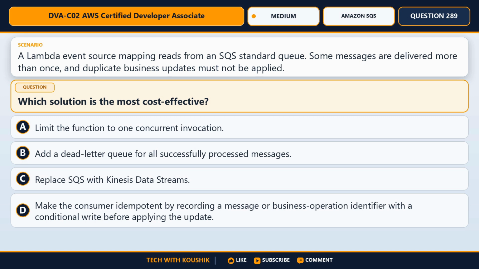Option A. Limit the function to one concurrent invocation. Option B. Add a dead letter queue for all successfully processed messages. Option C. Replace SQS with Kinesis data streams. Option D. Make the consumer idempotent by recording a message or business operation identifier with a conditional write before applying the update.